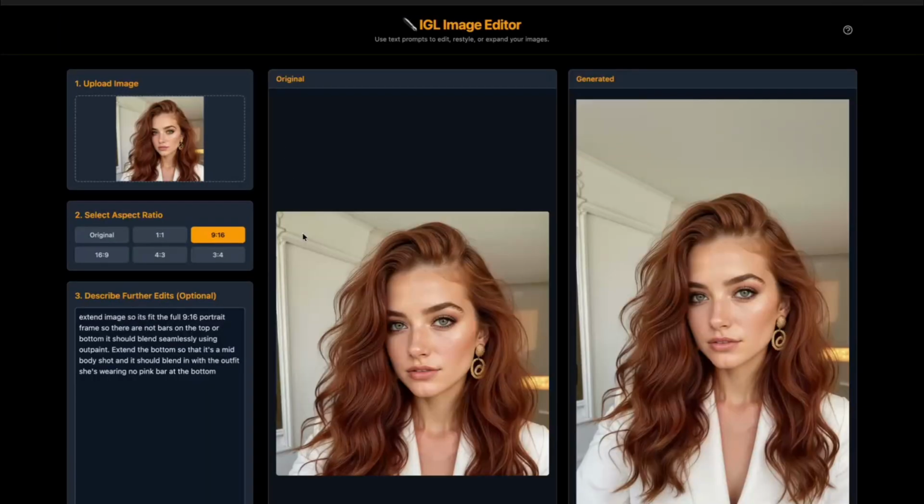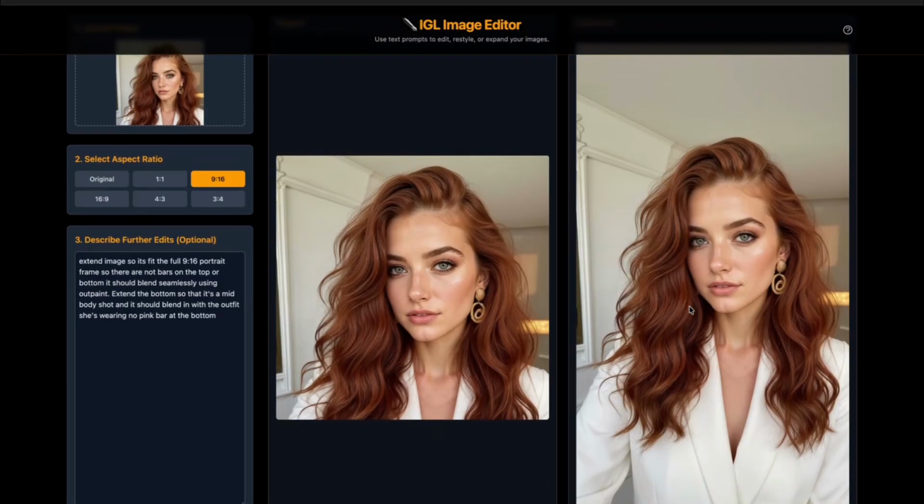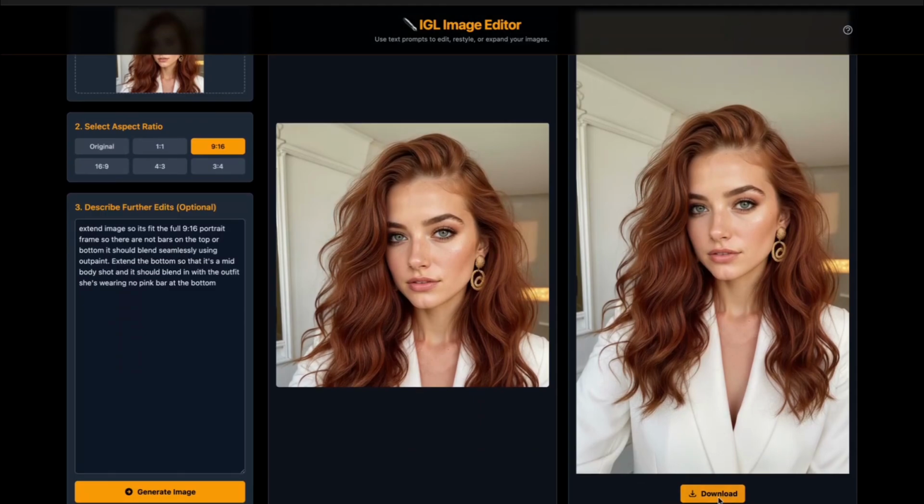All right, so first I'm going to show you really quick this image editor. I had this 1:1 ratio on the image that I usually use to create all my photos, but I needed it in a 9:16 ratio because sometimes the apps will go off the ratio that you upload the image. So I put this in here and just said extend the image to fit a 9:16 portrait frame and that there's no bars on the top or bottom because sometimes it would put black or pink bars to fill the space. And I want it to blend seamlessly using the feature called Outpaint. And this is what it gave me. So now I can use this for my future Omni reference image when I want a 9:16 ratio.